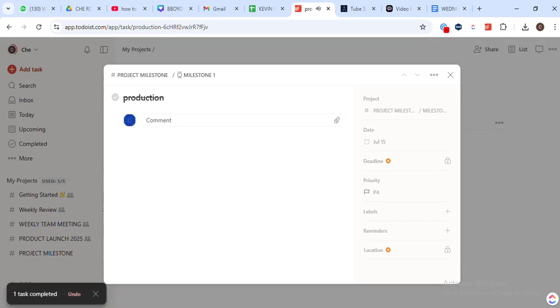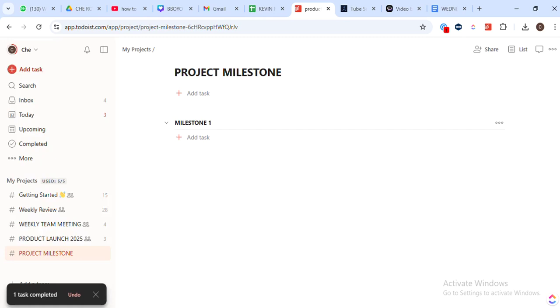And that's it, folks. That's how you track project milestones with Todoist. Remember, the key is to break down your milestones into manageable tasks, assign them due dates, and check them off as you complete them.